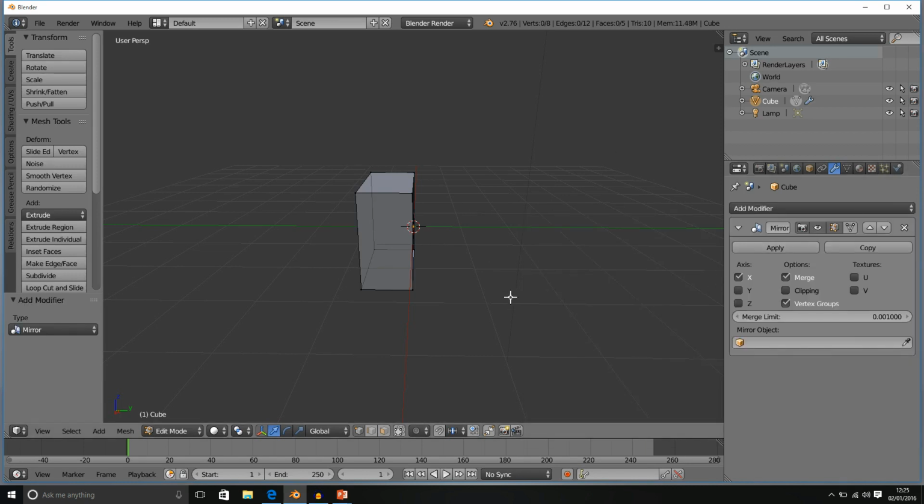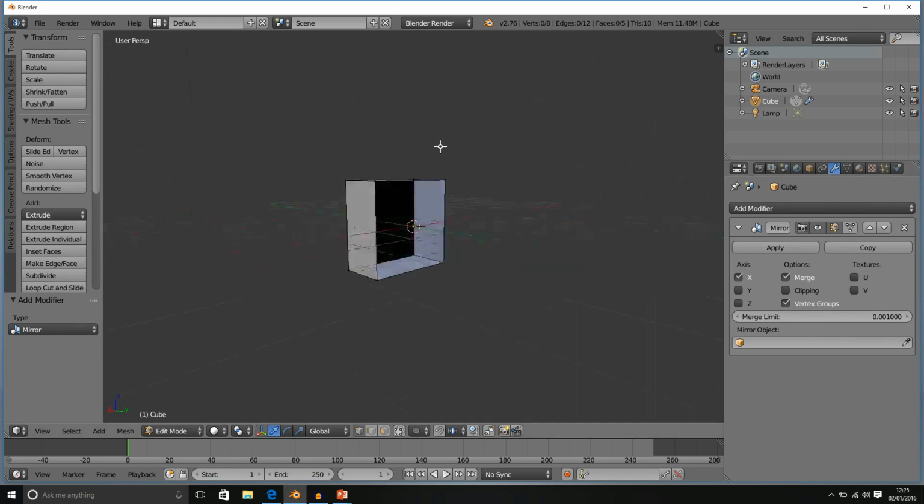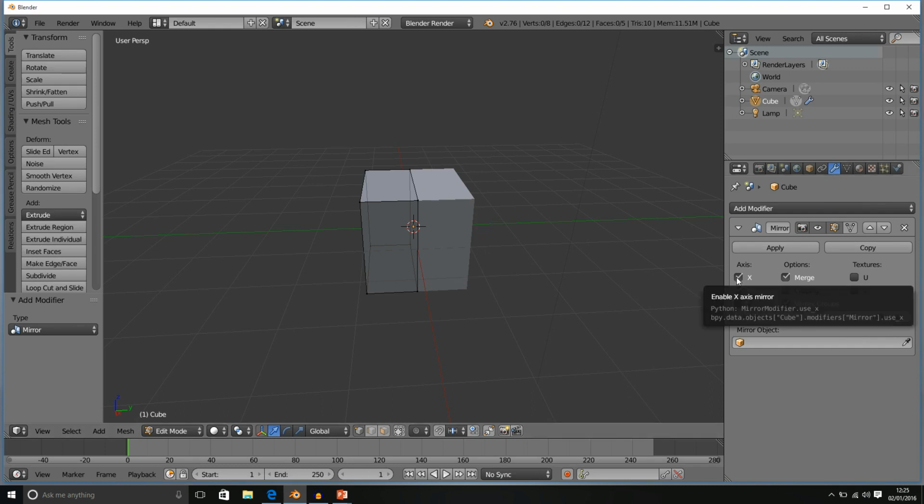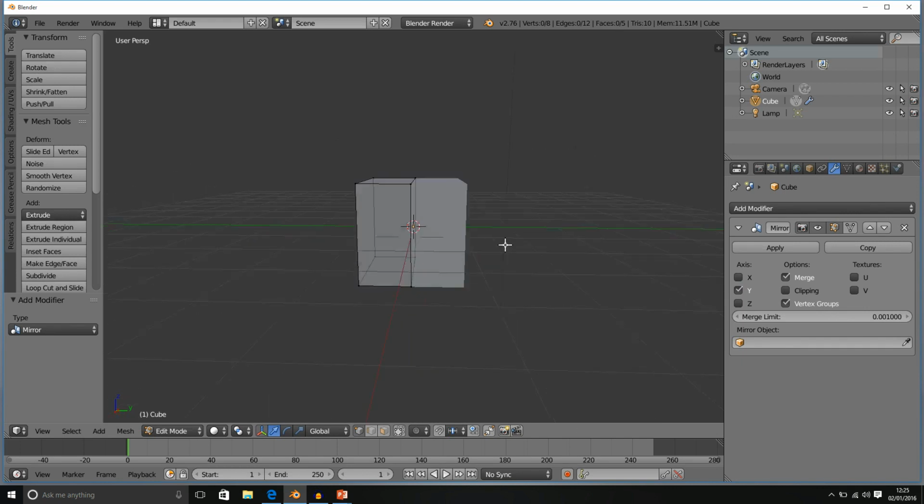Nothing's happened so far, and the reason why is because we have to make sure the axes are correct. If we pan around, we can see that nothing has happened, but if we tick our Y axis, we can see that we now have our full cube. We don't need the X axis in this case. So we now have a mirror.